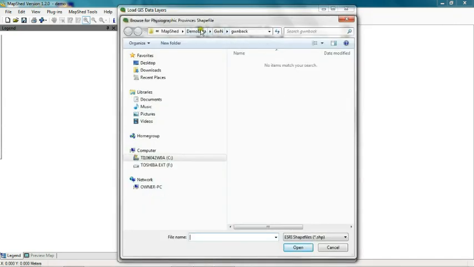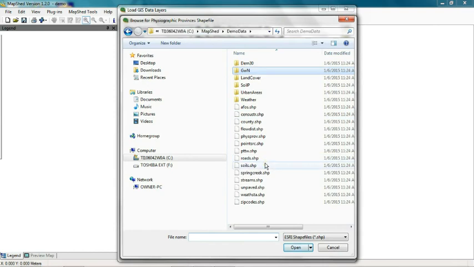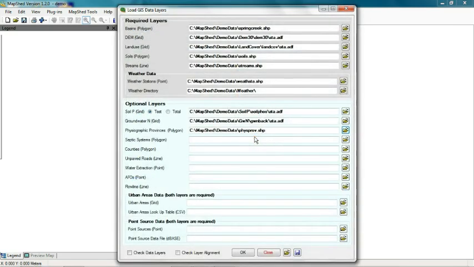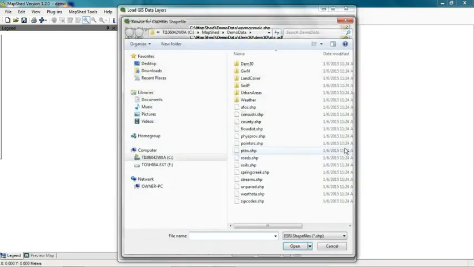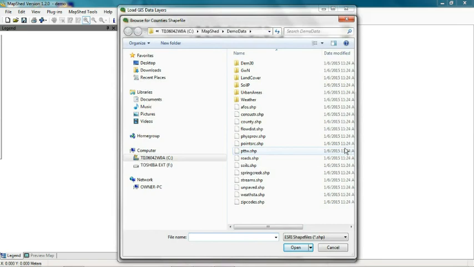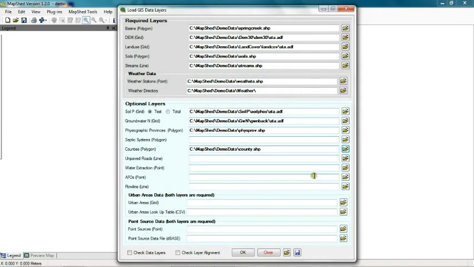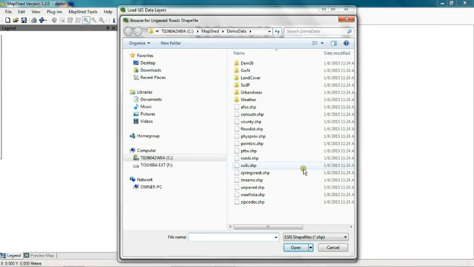Physiographic provinces is a shapefile that's used to hold different types of information. That's located in this physprov. Double click on that, load that. We do not use the septic systems. We do use the counties layer, which has some additional information related to erosion as well. Double click on a county. We also have an unpaved roads layer. We can navigate to that, and that is called unpaved, not roads, but unpaved. Again, I'll just highlight this and say open.